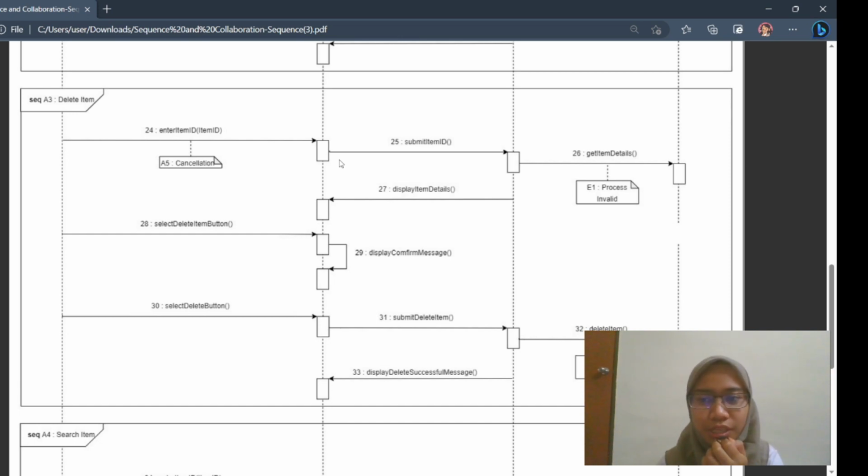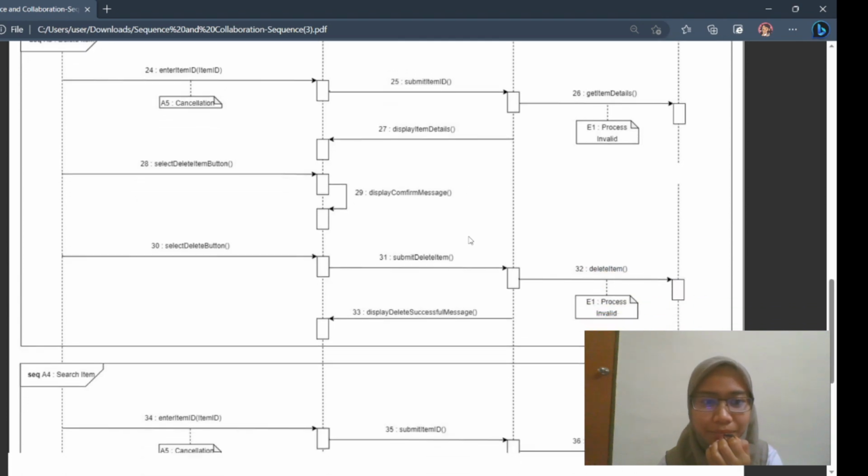And from the controller, it will pass get item details to item info. If the item details are entered incorrectly, it will prompt E1 process invalid. If done correctly, then the system will display item details to the panel.